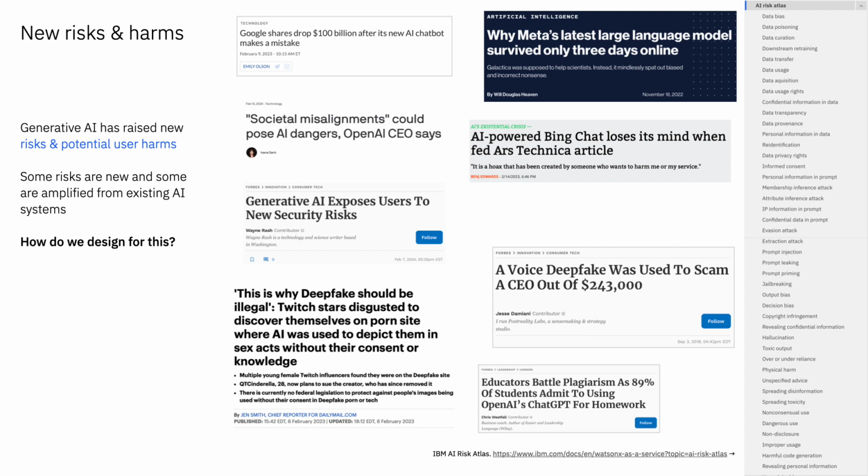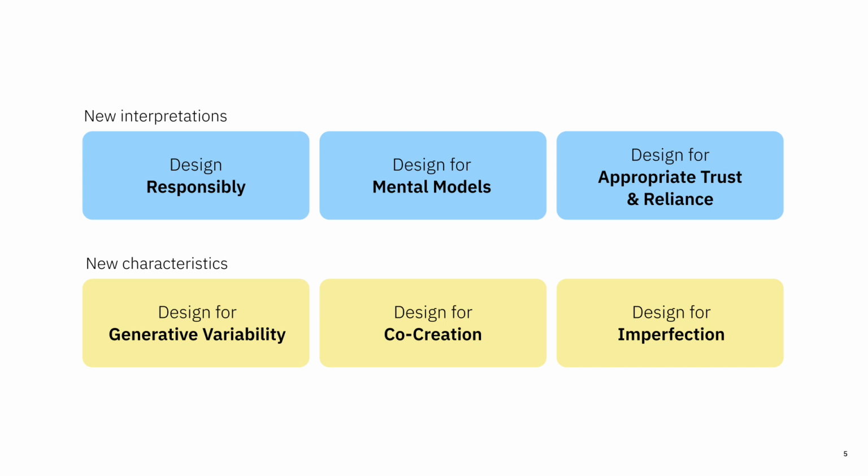So here's our answer for how to address all of these challenges posed by generative AI. This is our framework for the design of generative AI applications, and it consists of 6 design principles. 3 of these principles, the ones in blue, should be familiar because we've seen them come up before in the design of AI systems. These are things that we already know are important, but what's different is that we have new interpretations of them when viewed through the lens of generative AI. The other 3 principles in yellow are completely new, and they identify some of the unique characteristics of generative AI. Each one of these principles is coupled with a set of 4 specific design strategies that design practitioners can use to implement these principles within their user experiences, and I'll cover each of these in a bit.